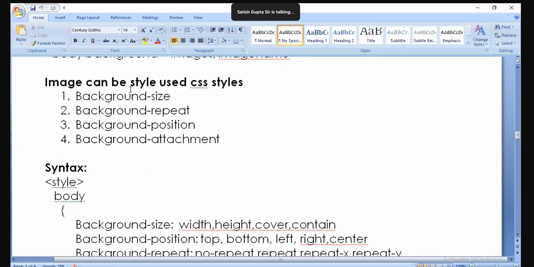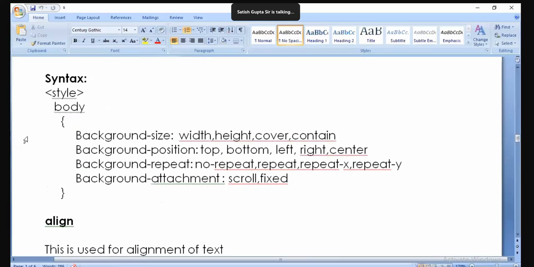So this image can be styled using what? CSS. You cannot directly style it. The background image can be styled by using CSS. I said there are some properties in CSS, that is background size, background repeat, background position, and background attachment. Where do you write this style? Within the style tag. Which tag are you styling? Body. And within the body, which one are you styling? Background.